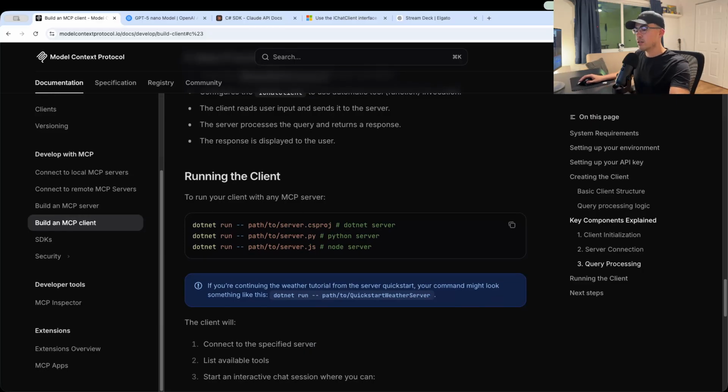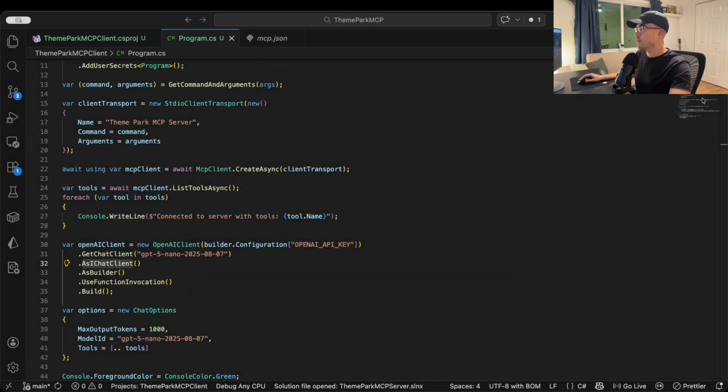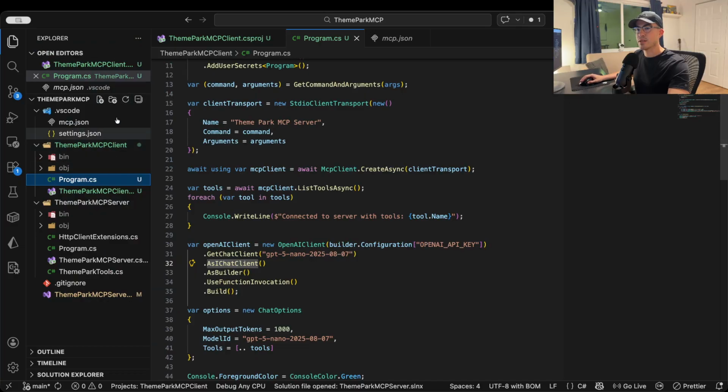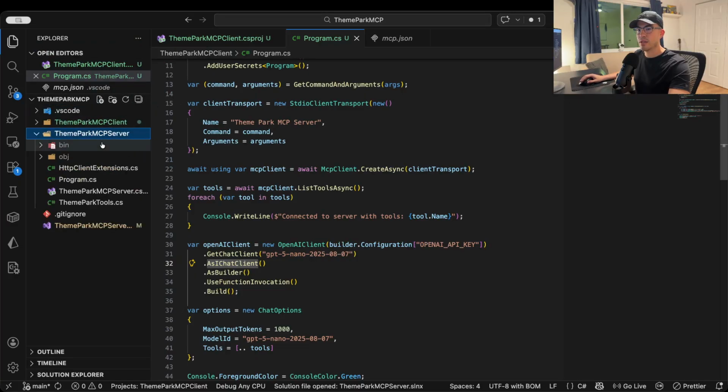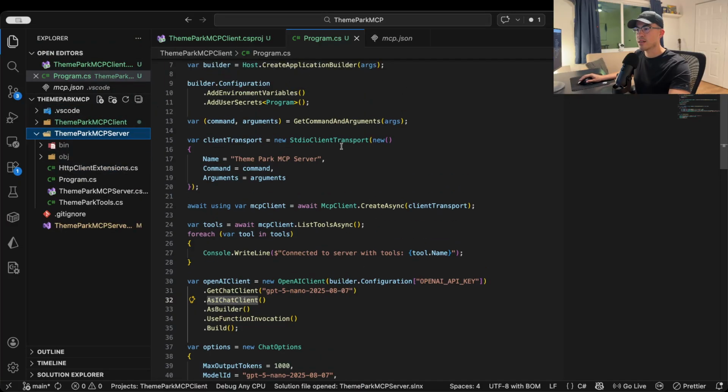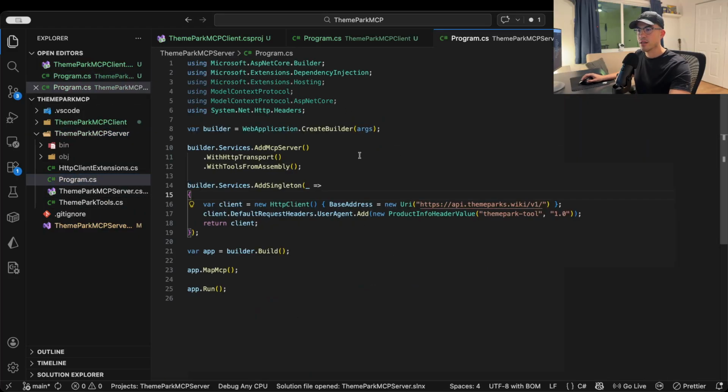Now, before we get to the fun part, because this is probably the part we've all been waiting for, I just know because I've gone through this myself that in the theme park MCP server, remember, we are setting this up to be of STDIO client transport. But previously, I had left this using HTTP transport. So what are we going to do? We're going to do STDIO server transport.